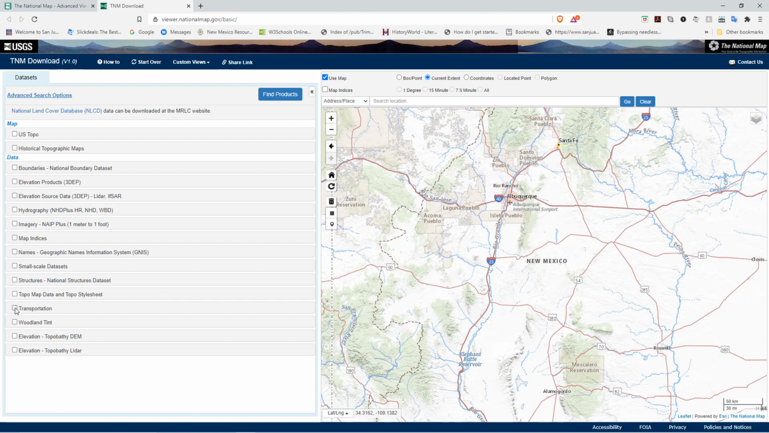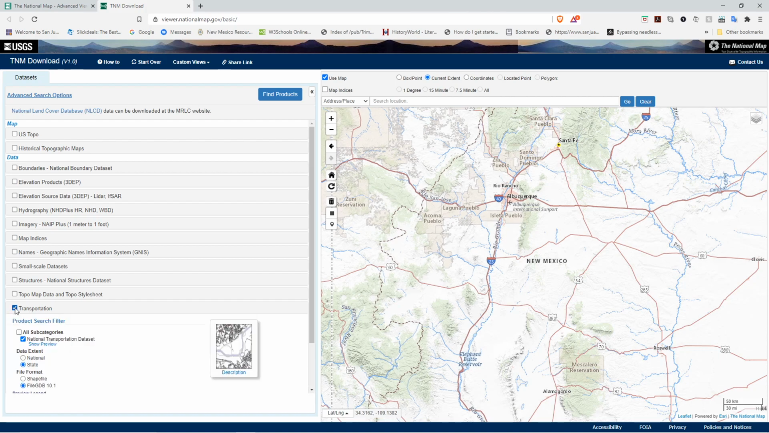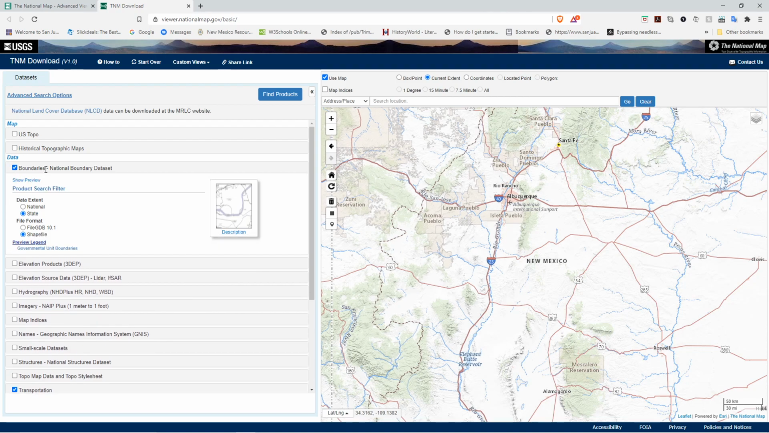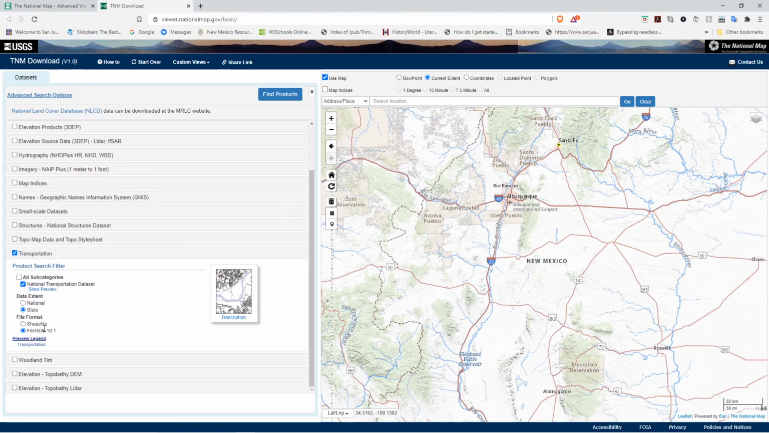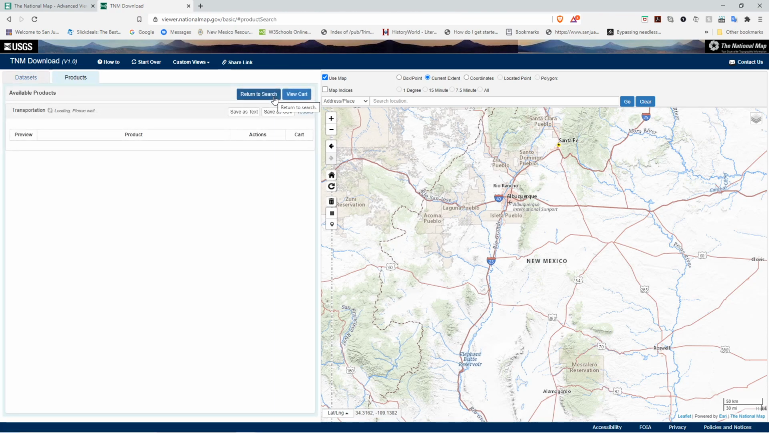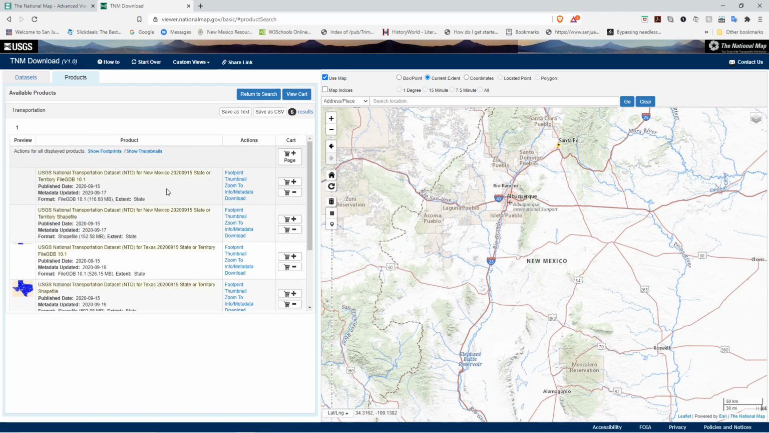So let's do roads. You can go to transportation. There's a bunch of good things like boundaries. This contains, if you look at the metadata for it, some good stuff in it. So I'll show you what I mean. I'm just looking for the state level national transportation data set. Should give me some roads anyway. So I'll go ahead and click find products, and then we'll download the geodatabase product for New Mexico here.